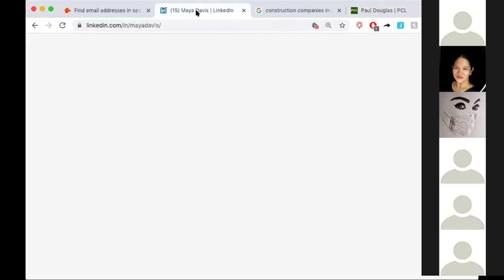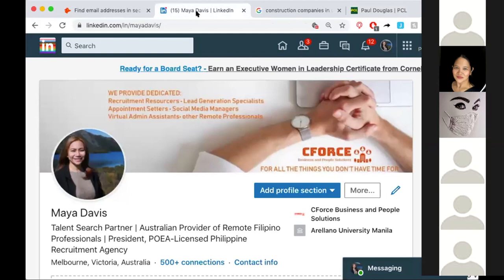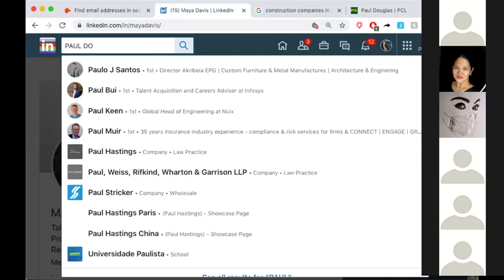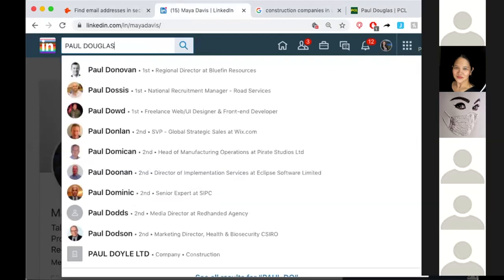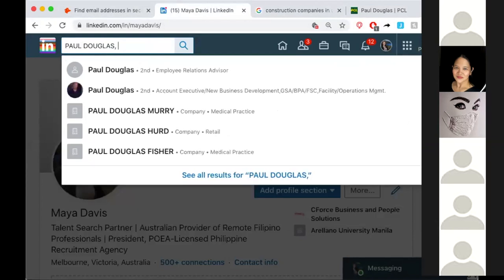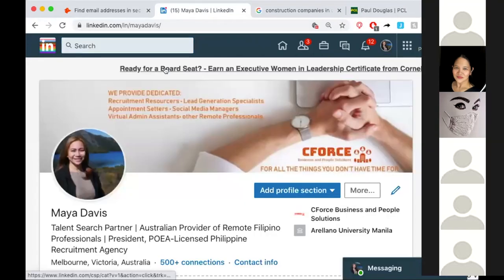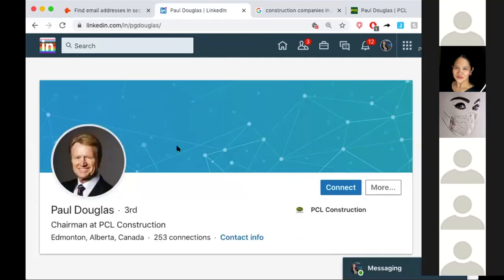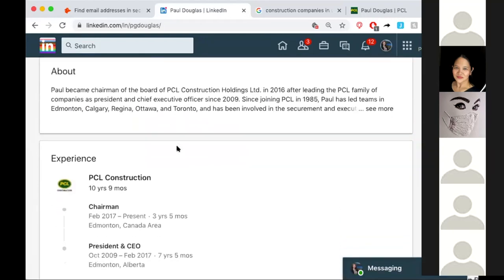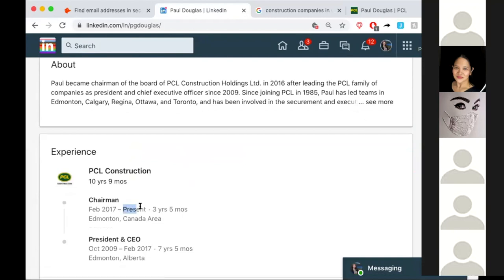So one of the best ways to check if he's still connected with the company is through LinkedIn. So we go to LinkedIn. When you're researching, always make sure you have tabs open like this, LinkedIn and the browser, so it's easier for you when you start working. I'll search for Paul Douglas, whom I already searched earlier, and I'll put PCL. There, he showed up in the search. Then I'll check his profile to see if it's still him. At present, he's still there. See? Number one, you've verified that he's still with the company, which is good.